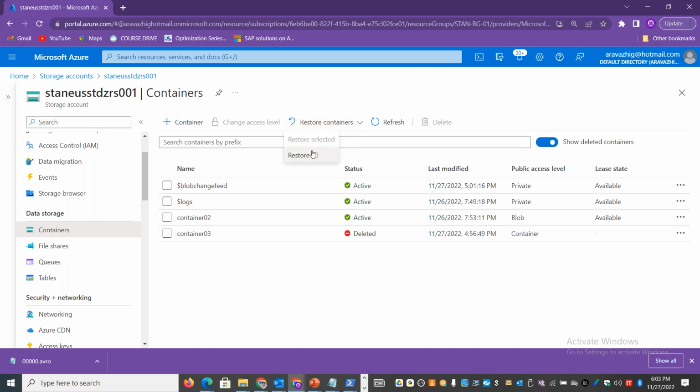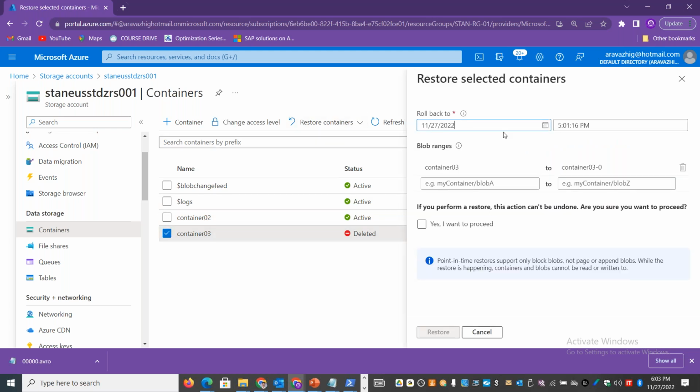Here I go to the restore container. I can say restore all, or I can also go and select the specific container and select the restore selected option, and it gives me an option to roll back to a particular stage. That is the difference from the other option. Undelete will undelete whatever version we have, but if I want to restore it to a particular date and time, I can also do that. For example, I want to restore it to the 5/7 or a particular time, let's say 6 p.m., or whatever time zone.